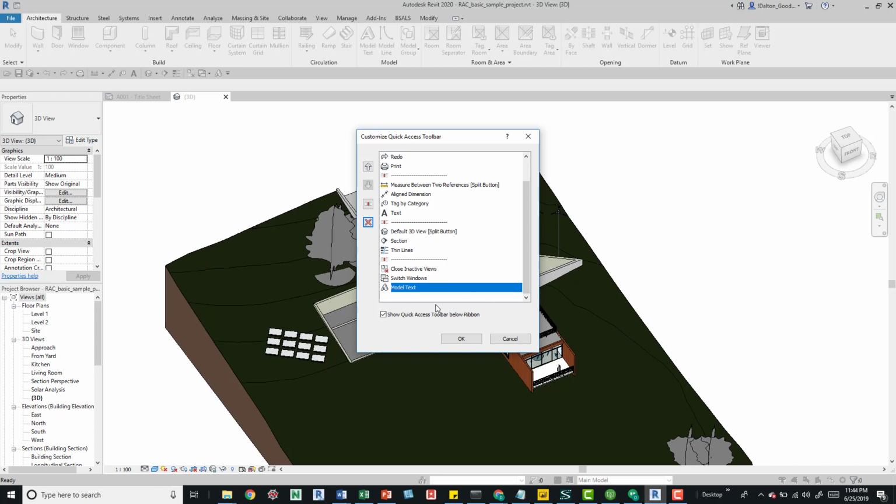We can't add anything here, as far as I know, and there's no option to really do that. So you're going to have to go into the actual ribbon, and then each of the tabs and panels, and click on the buttons that you want to add to your quick access toolbar. But you can manage all that through here afterwards.